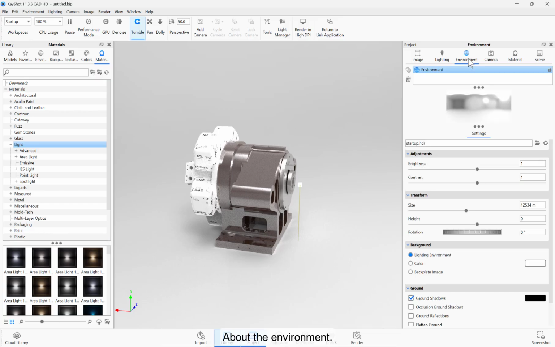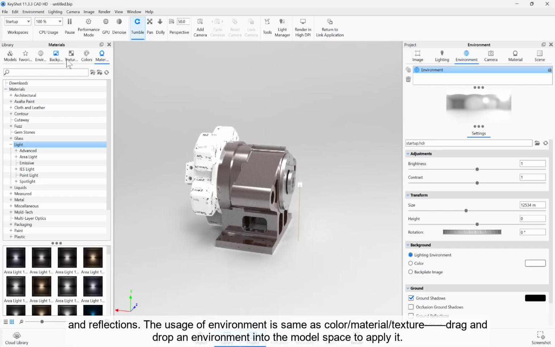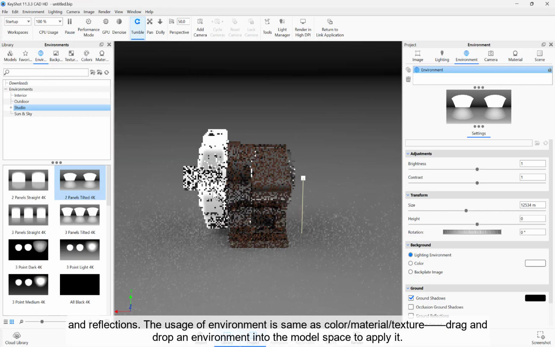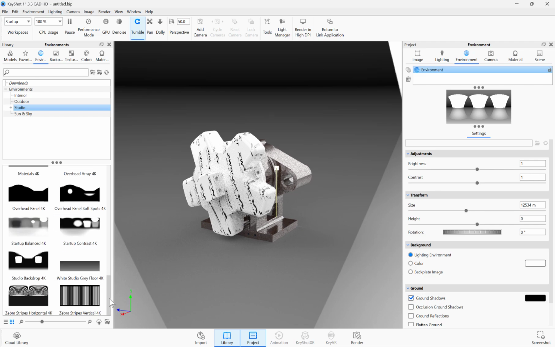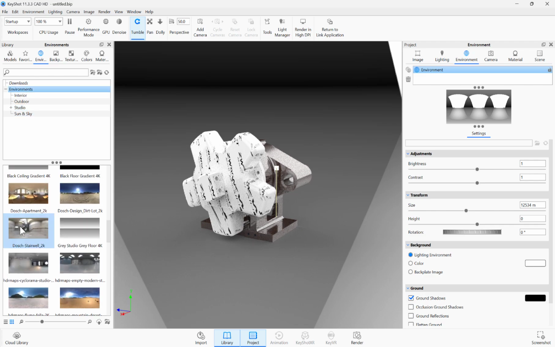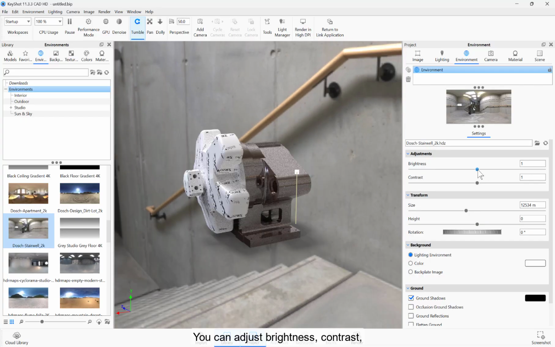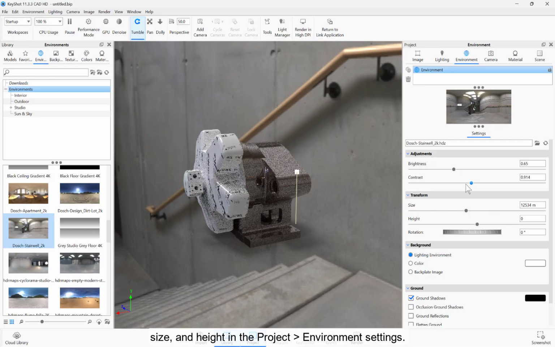About the environment. Environments include background, lighting, and reflections. The usage of environment is the same as color, material, and texture. Drag and drop an environment into the model space to apply it. You can adjust brightness, contrast, size, and height in the project environment settings.